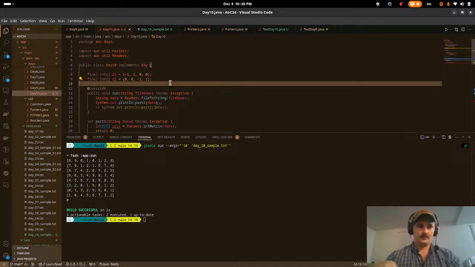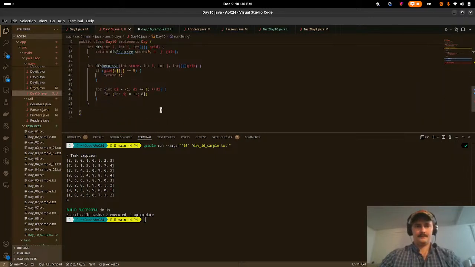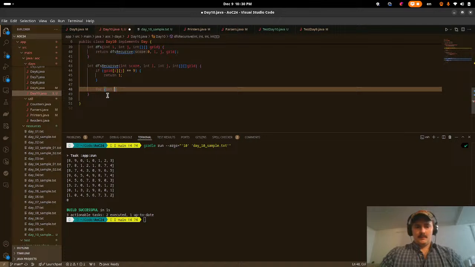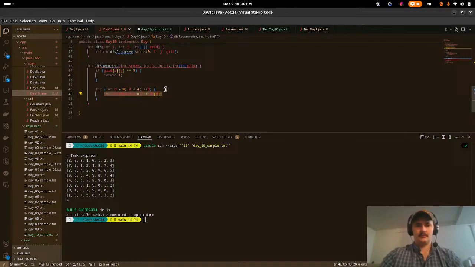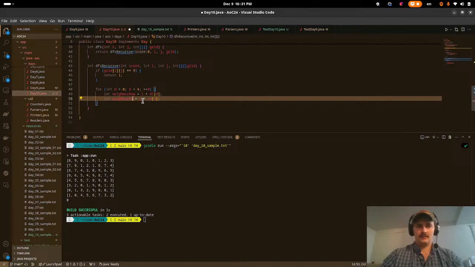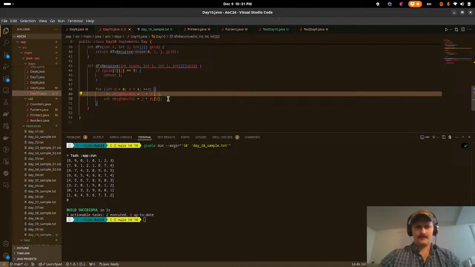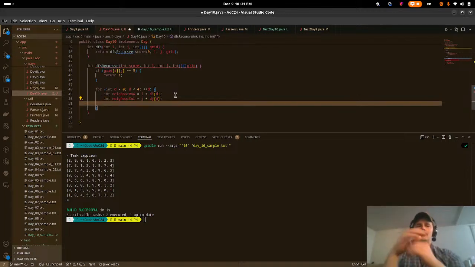So we got up, down, left, right. Now for each direction, we'll do int neighbor row equals i plus di, and neighbor column equals j plus dj. Yeah, there's no wraparound.